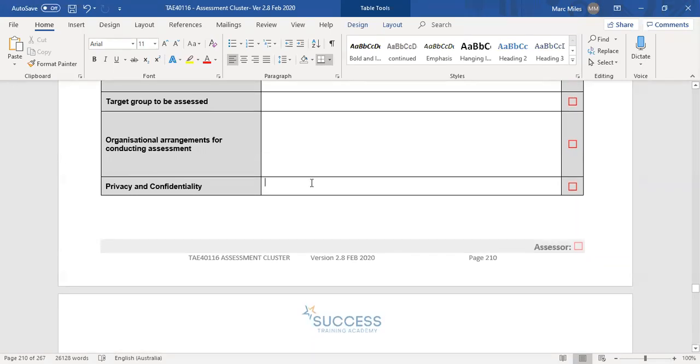Only the candidate will have access to records or to the results, and the evidence provided will be kept in a safe and secure location.